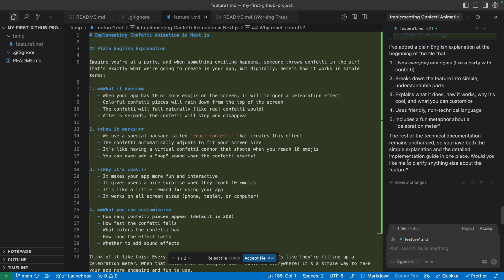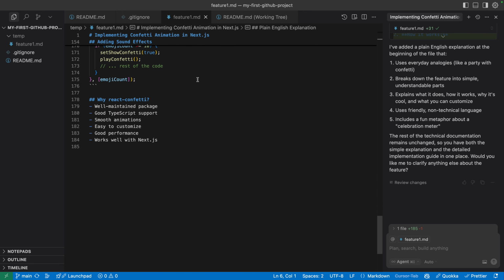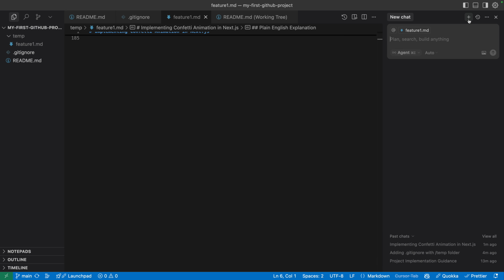Anyways, let's go on, and you see that now it has a lot of details. When I start implementing it, I can remove this, and then I can say, can you please implement the confetti animation feature, read all the details from, and then I drag and drop this file from the temp folder. This can also be a piece of code.